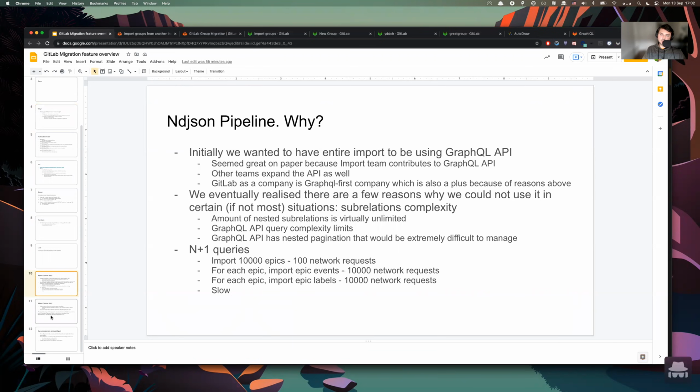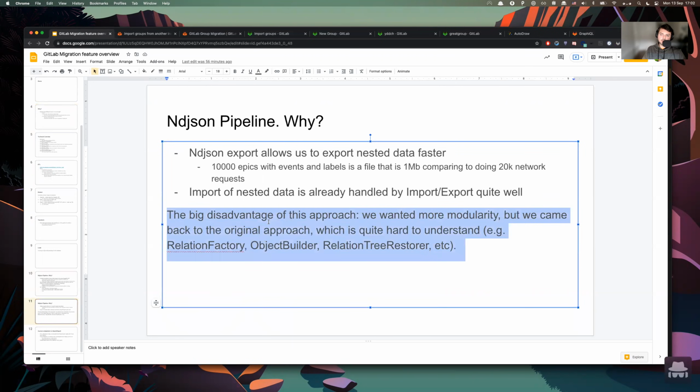But with this, we came back to the original approach, right? Which is quite hard to understand. And again, if you've seen my other overview, or if you just take a look at the import-export code base, you will realize that there's a lot going on with terminology like relation factory, object builder, the tree restorer, all this good stuff.